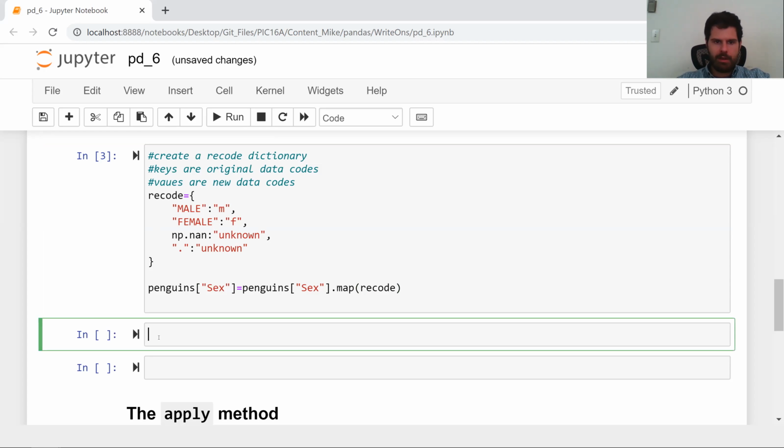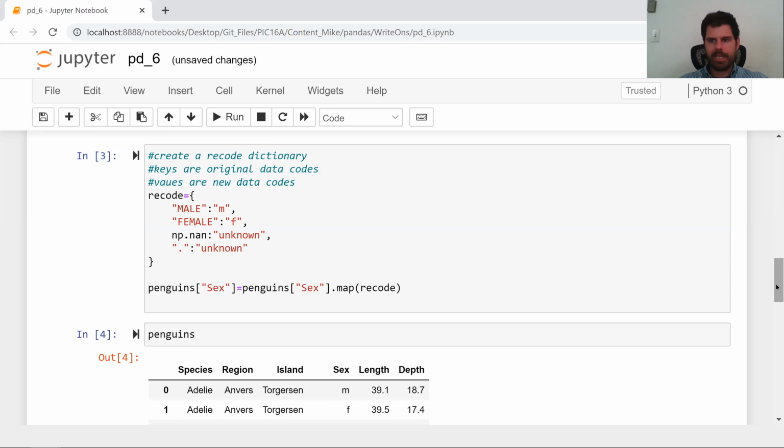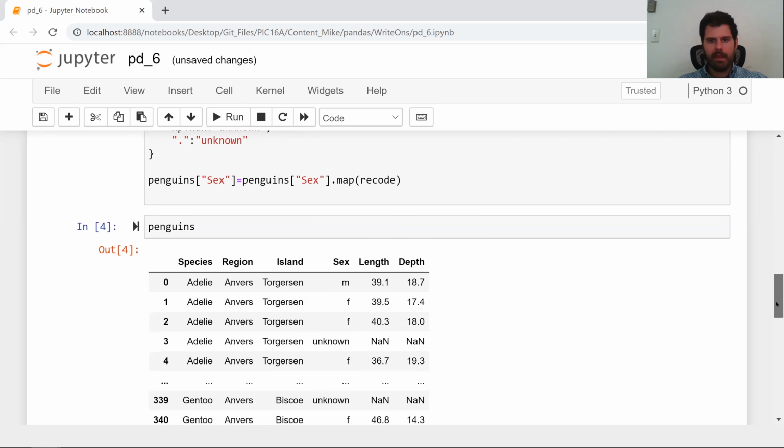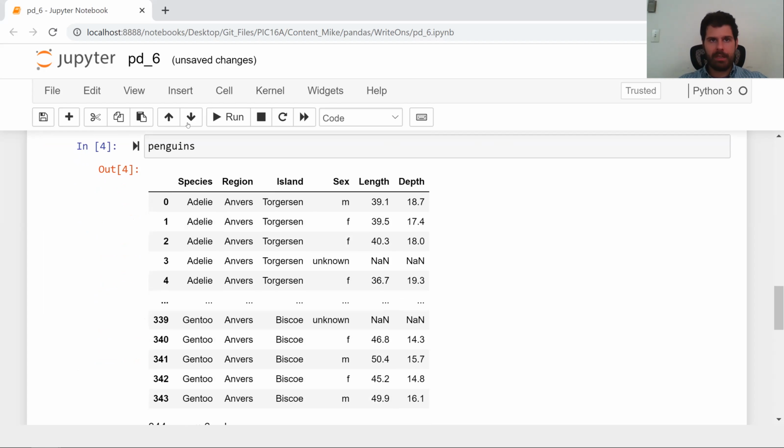So now let's look at our new penguins. And we can see that the sex column has now been all cleaned up. It's just got M's, F's, and unknowns. No more dots, no more NaNs, no more all caps. We've got complete control of what our column looks like. And in general, this is really useful pre-processing to format the data the way that you want.